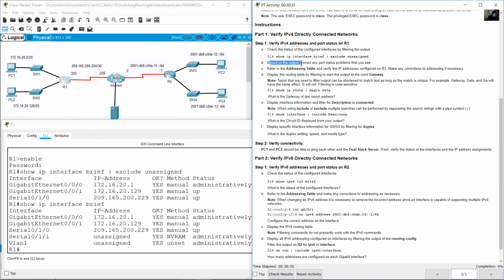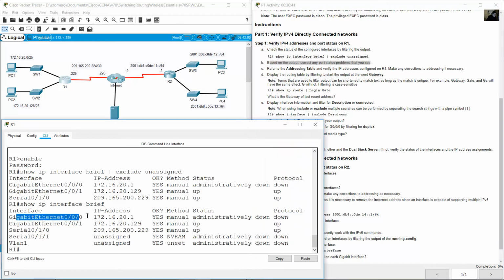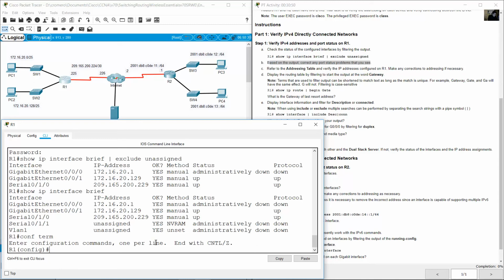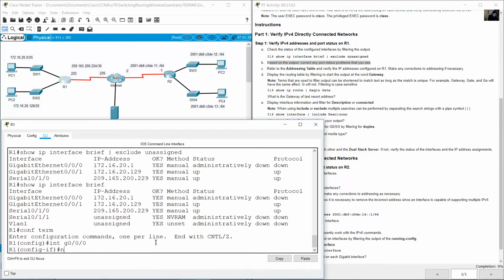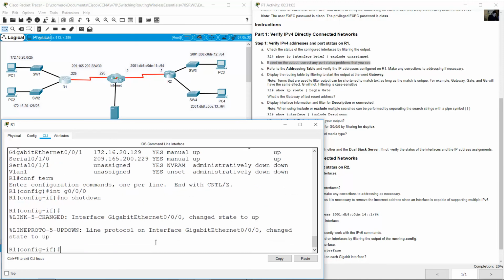Based on the output, correct any port status problems that you see. Okay, so enable gigabit 0/0, that is administratively down. Enable that. Go to global configuration mode with configure terminal. Enter interface gigabit 0/0 and no shutdown.